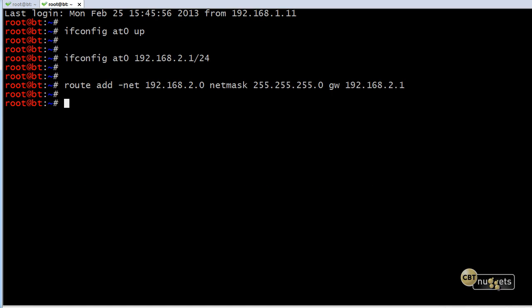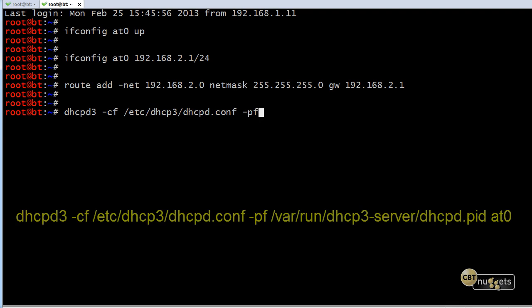Next, we're going to start the DHCP server service. For this one, just be grateful that the actual syntax, the actual command, you can get from the download area and not have to memorize it or write it out manually.